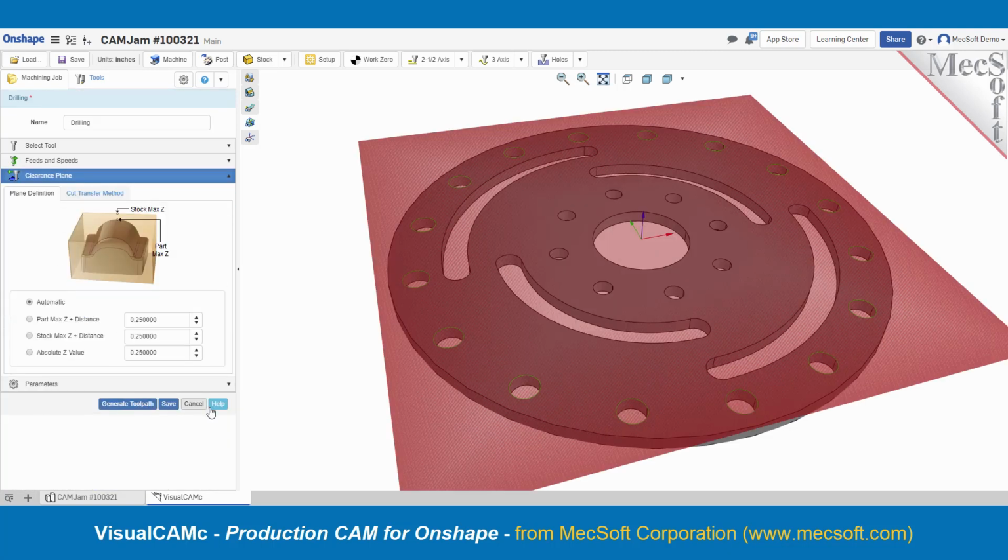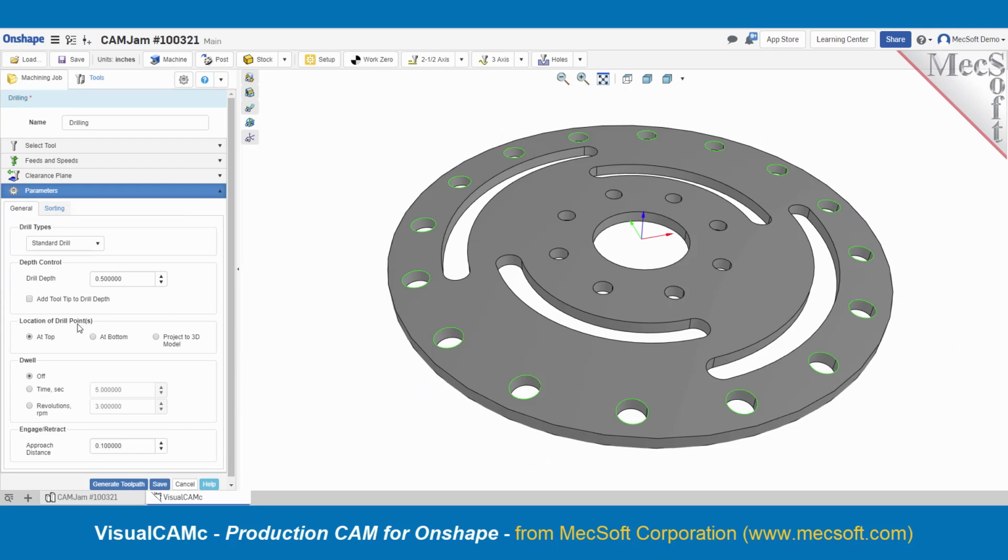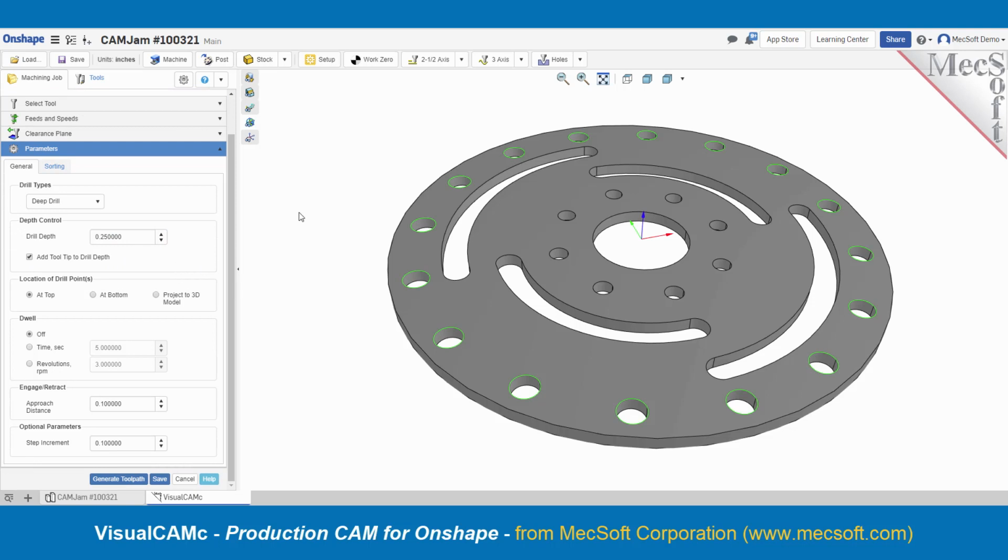For a clearance plane, we'll leave that set to automatic. This will be a standard drill. Well, let's do a deep drill, and we'll set a peck increment. Our drill depth is going to 0.25, and we're going to add our tooltip to the depth to make it a through hole. The location of the geometry is at the top, and we'll set a short dwell, and we'll leave the peck increment at 0.25. We'll just do 2 pecks to get through that hole.